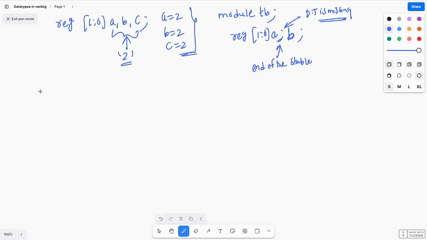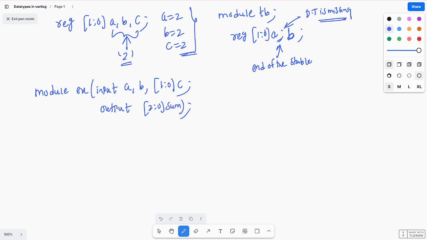And next, if you take module example, input a, b, and [1:0] c; and output [2:0] sum. Okay, will this code run?